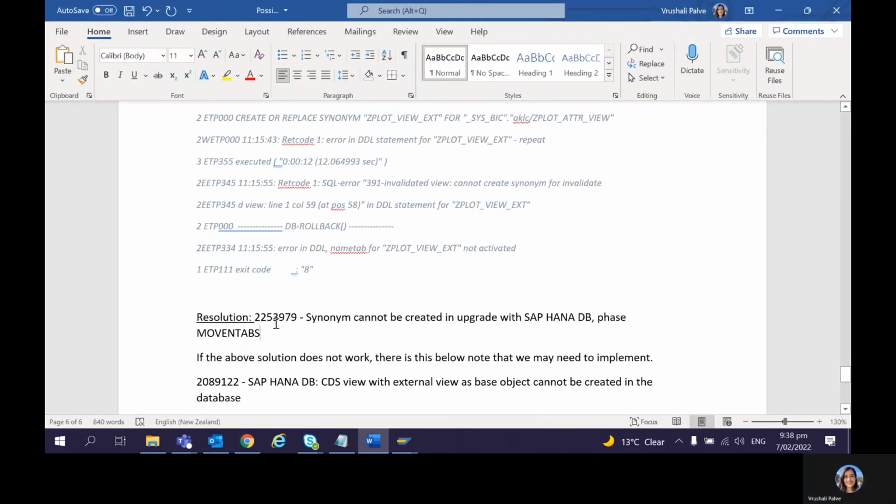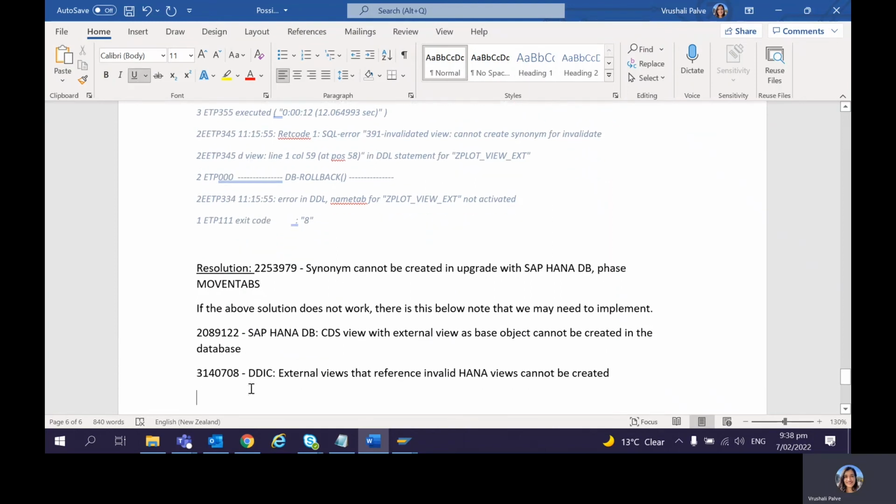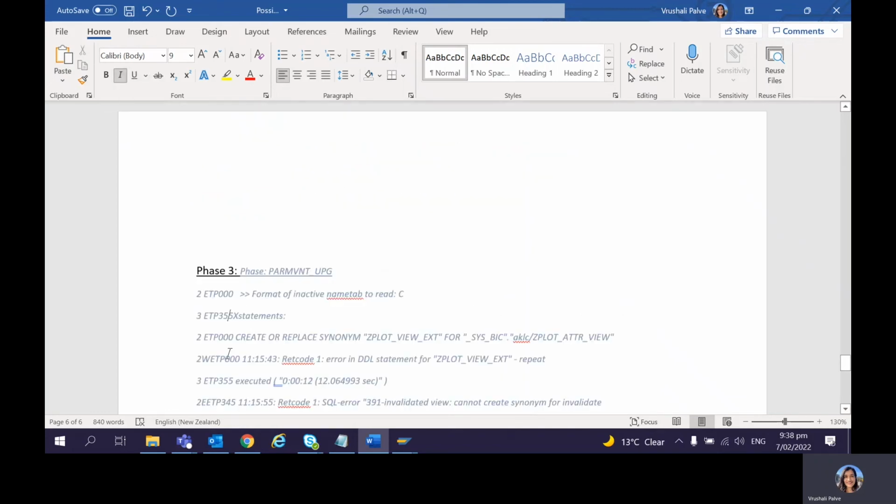So if this solution does not work, there are below notes that are also helpful for us to understand what this error is. So you can take a note of these notes and then see if they are applicable to your project, and then will they be helpful to you. In most cases, these errors can be ignored using these notes.